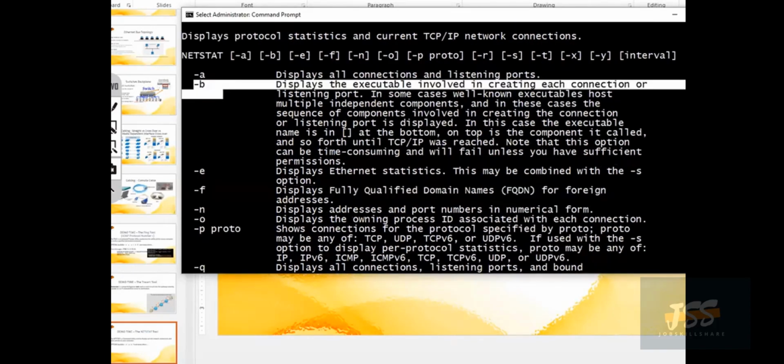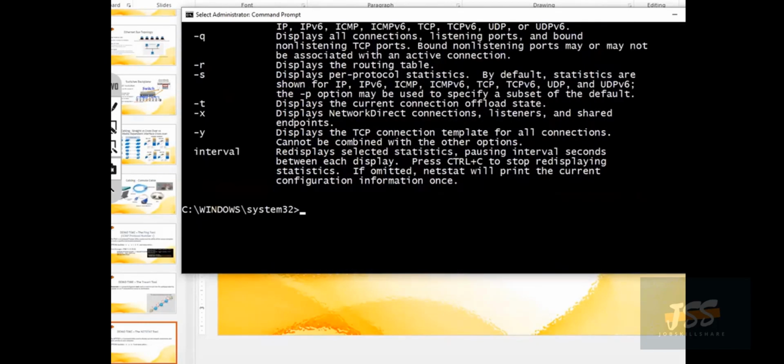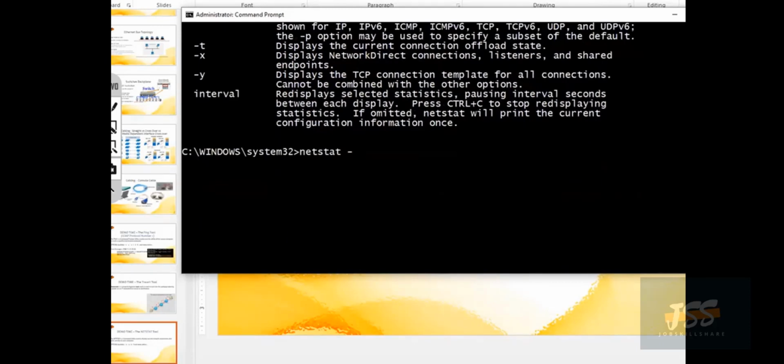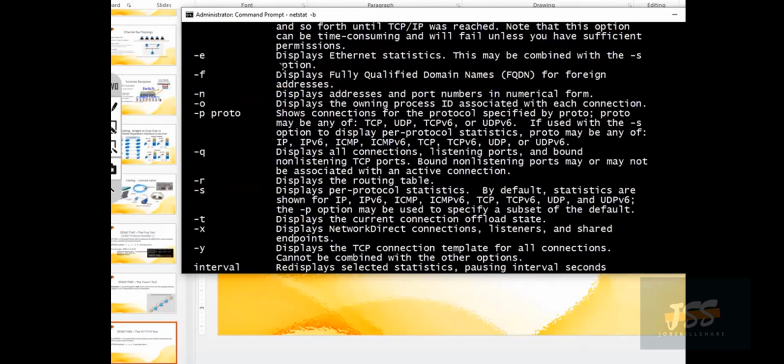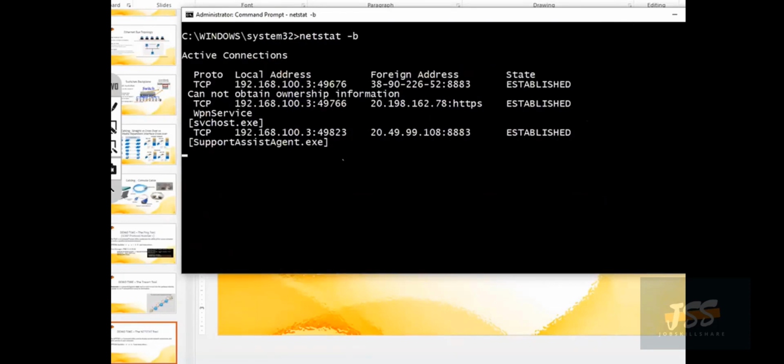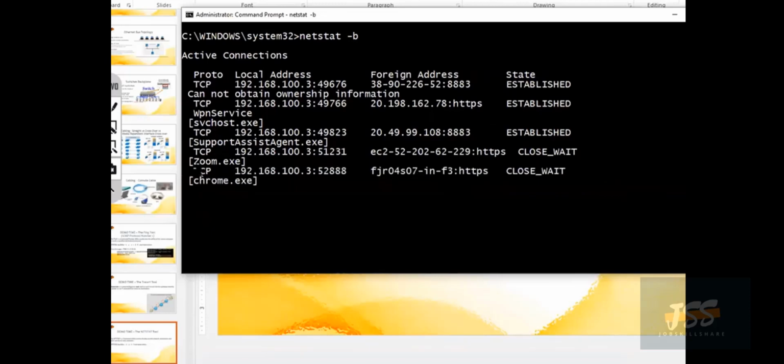Let's try this -b. It displays the executable involved in creating each connection or listening port. Let's try this one, -b. And this -b option is giving me information not only on what kind of protocol I'm using, but also what kind of application I'm using. So you can imagine how nitty-gritty this is.